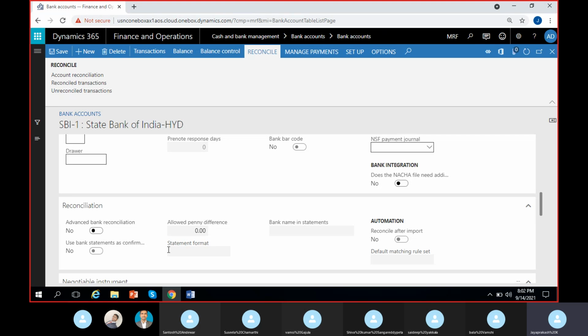It's a key point about enabling this parameter. Once we enable it, we can't revert it back. Correct. Once we enable advanced bank reconciliation for a particular bank account, we can't change it back. So that's one limitation we have.